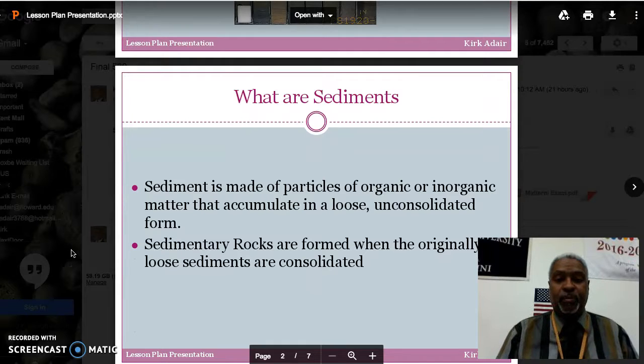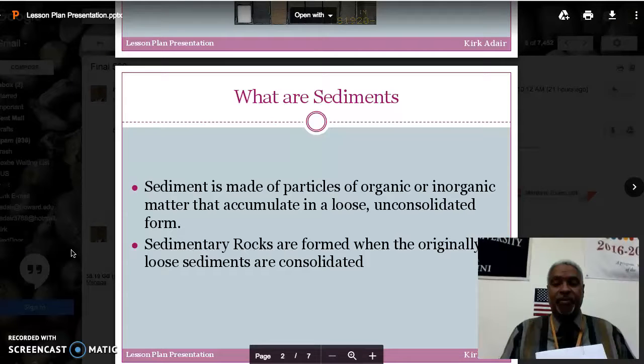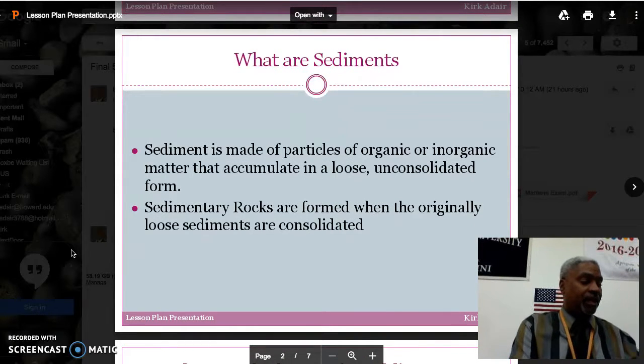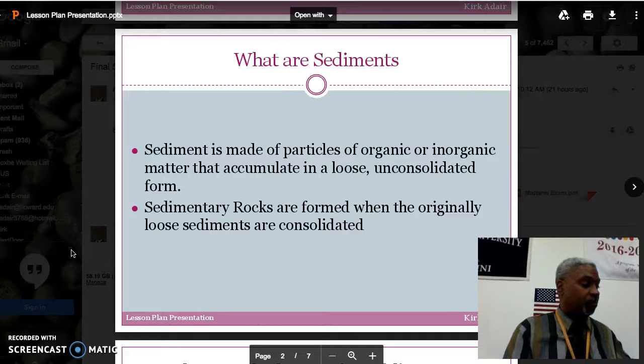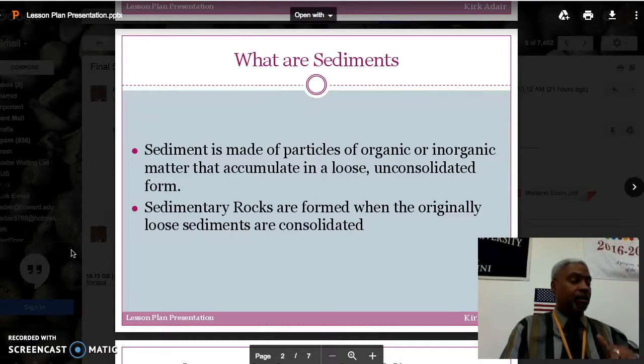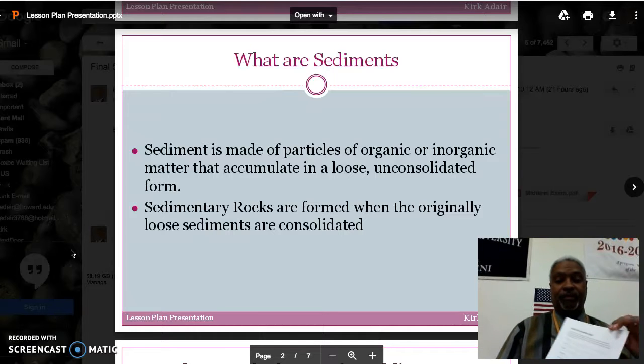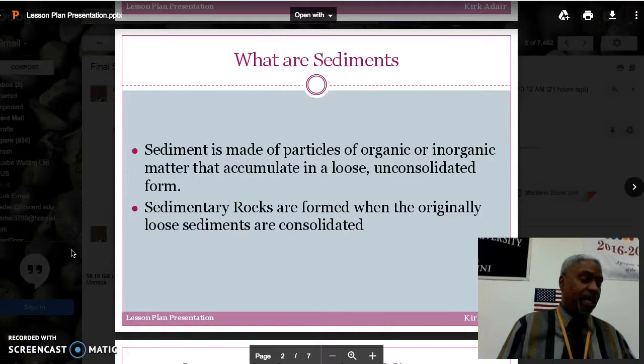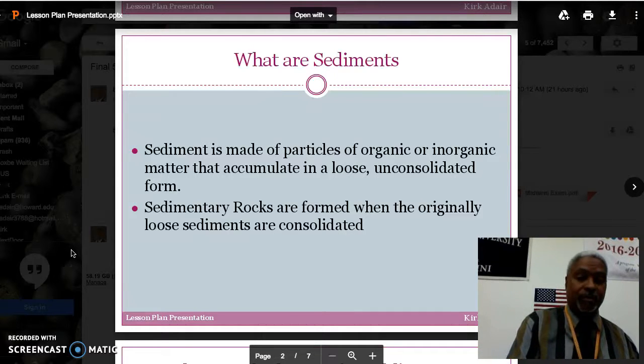Sediments are particles of organic or inorganic matter that accumulate in loose, unconsolidated form. Sedimentary rocks are formed when the originally loose sediments are consolidated. I handed out a vocabulary sheet, which we will fill out as we go through the presentation. This is the first word on the vocabulary sheet right here: sediments. We'll fill this out as we go through, and we'll get our vocabulary list up to date. So that's what sediments are.